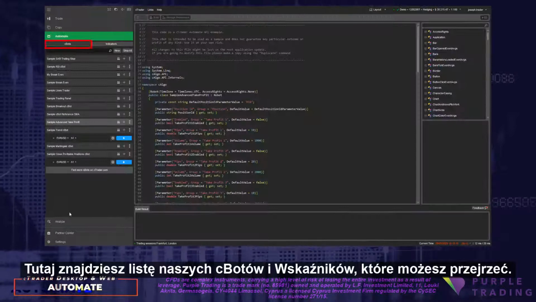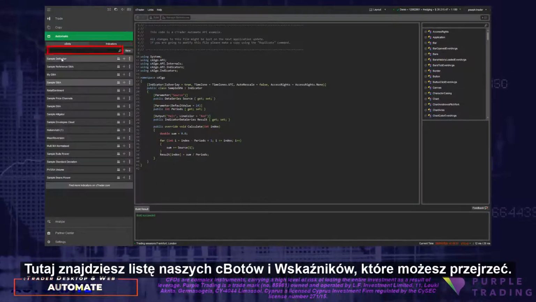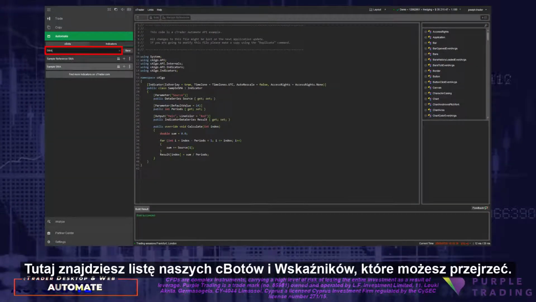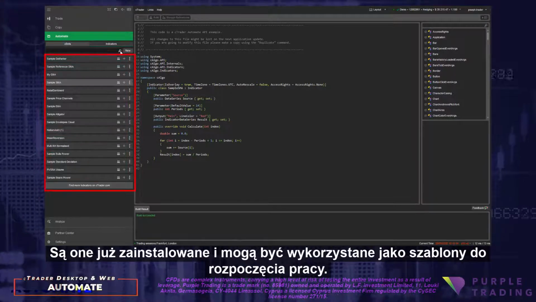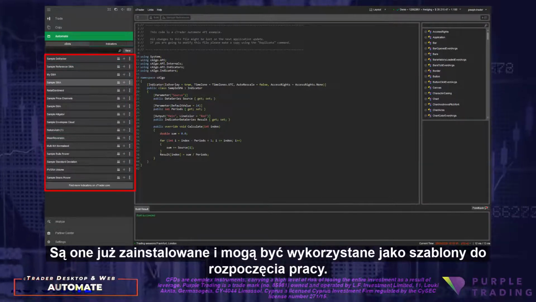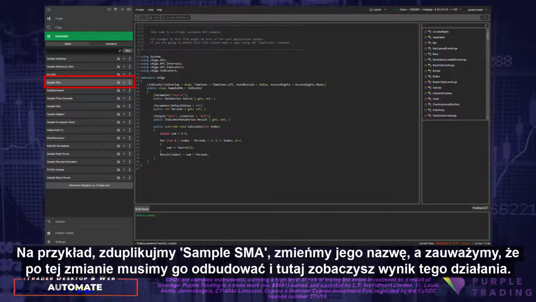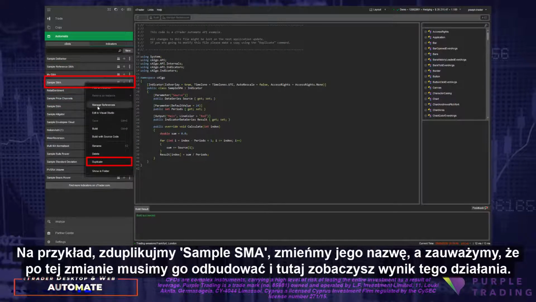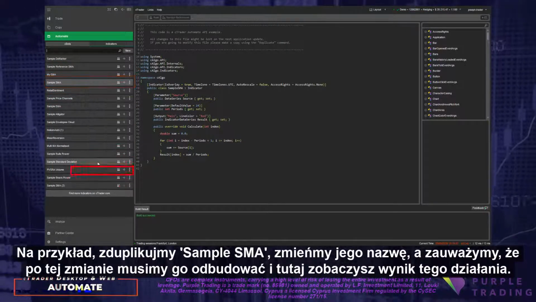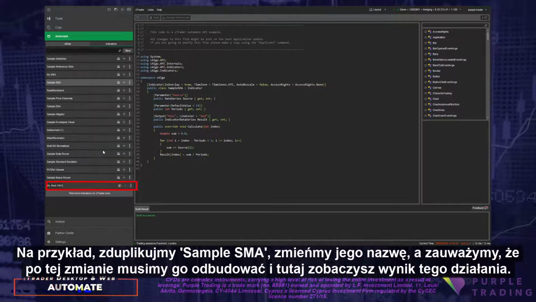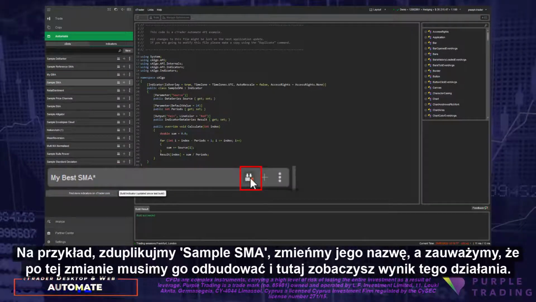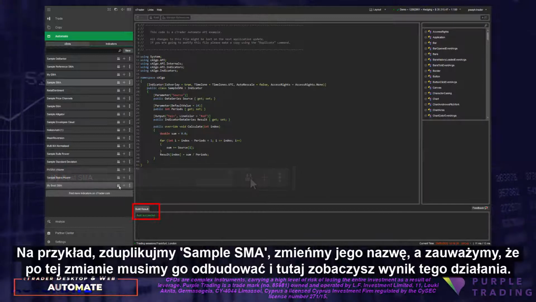Here we have our CBOTs and indicators listed, and you may search here. A variety of samples is already installed, and they can be used as templates to get you started. For example, let's duplicate sample SMA, change its name, and we note that we have to rebuild after a change, and you will see the build result here.